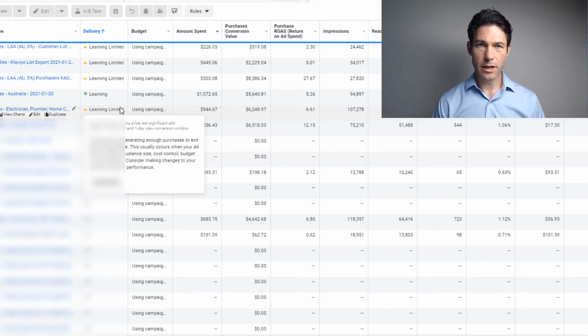And the other question I get is, should I change the conversion event that I'm optimizing the ad set for so that I can get more of those and exit the learning phase? Well, once again, my answer is always don't do that. Always optimize for the event that you actually want to occur. So if you want conversions, sales, then optimize your ad set for conversions, and don't let the fact that the ad set is in the learning limited phase change your mind. You'll always get better results if you're optimizing for the event that you actually want to occur.